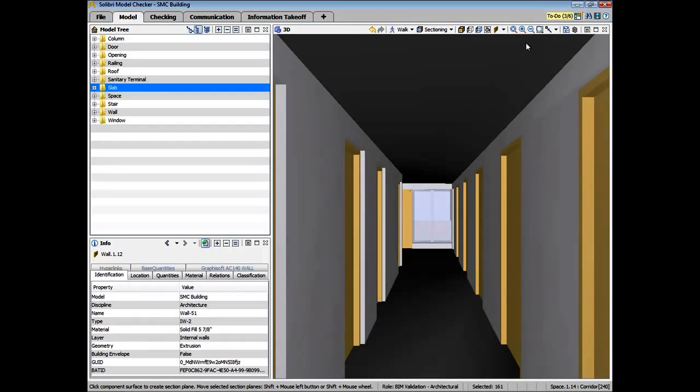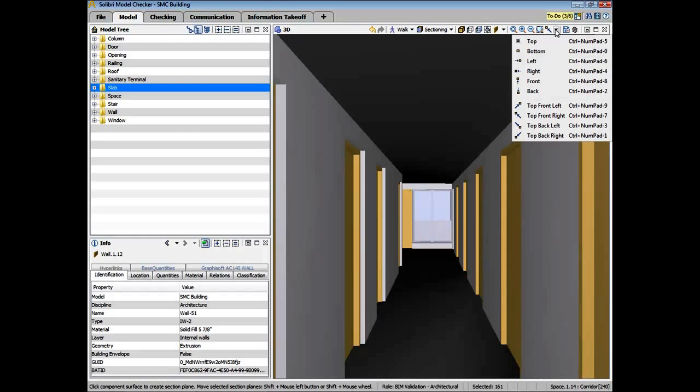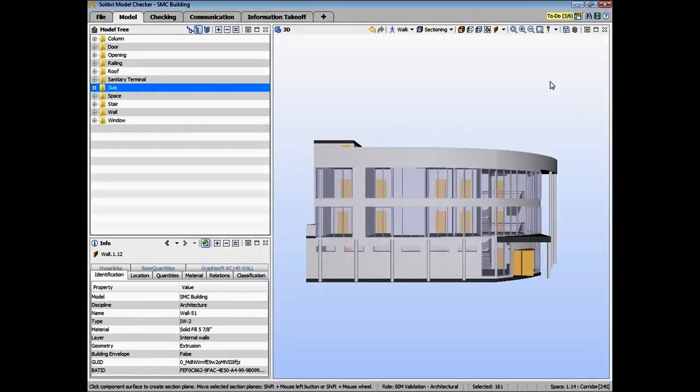We also have some zoom options, of course, zoom in and zoom out. And you can also choose some specific viewpoints. So we have some default viewpoints here. If we choose from this drop down, we can choose a specific viewpoint of this model.